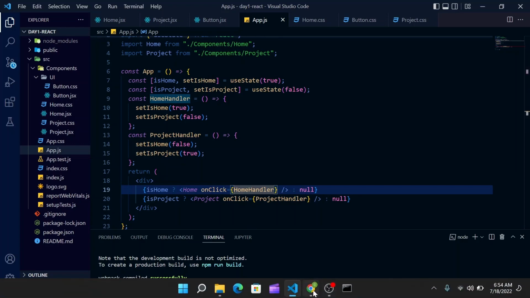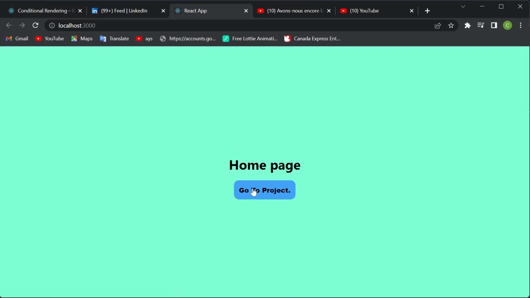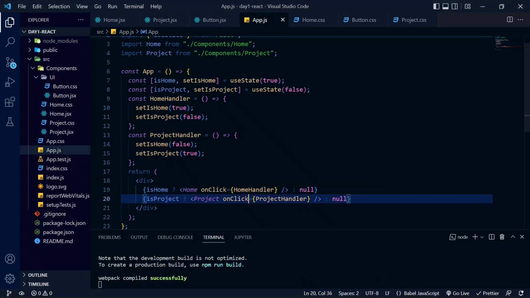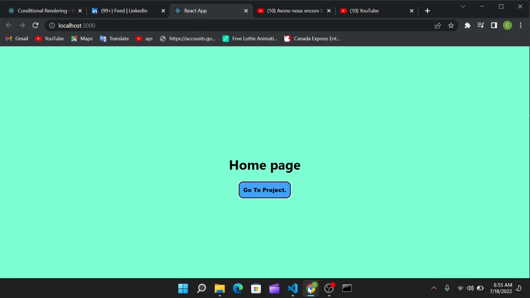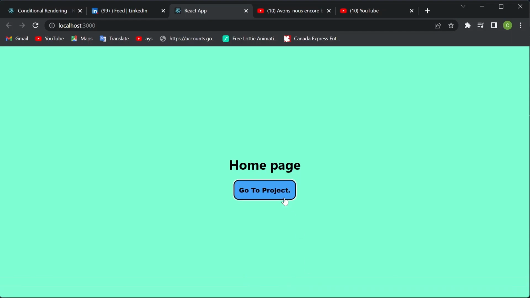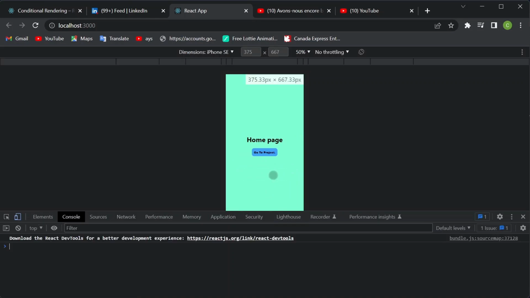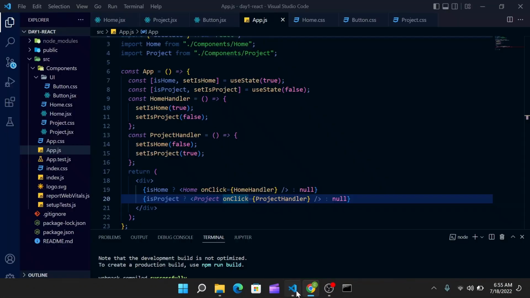So what we can do now is, right here, we go to project and we click on any part of this home. Sorry, we click. The problem is, it's not working. Let's check our debug, our console, to see what's wrong. And there's no error in our console. So what could be the problem?